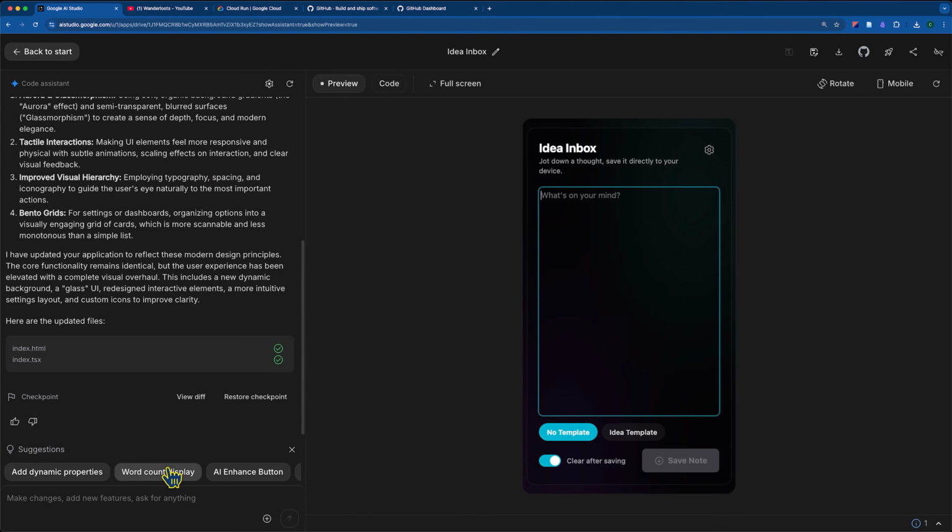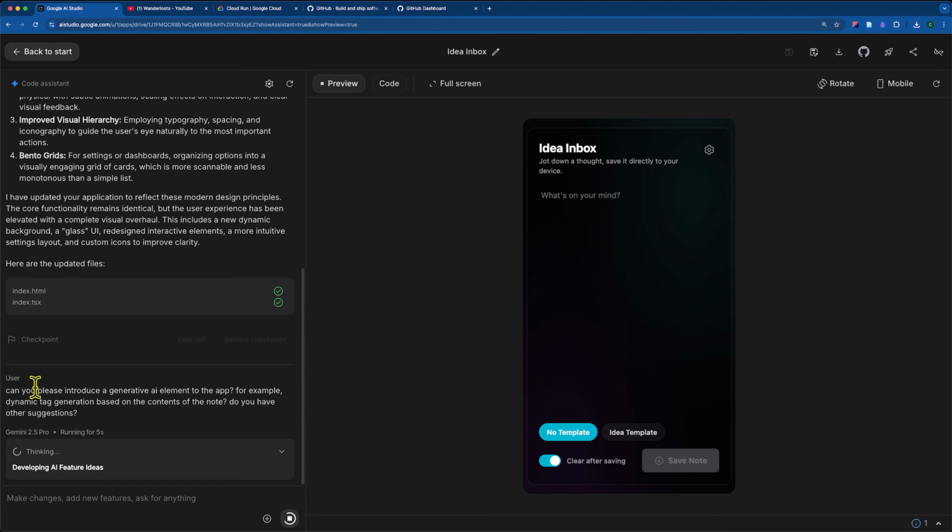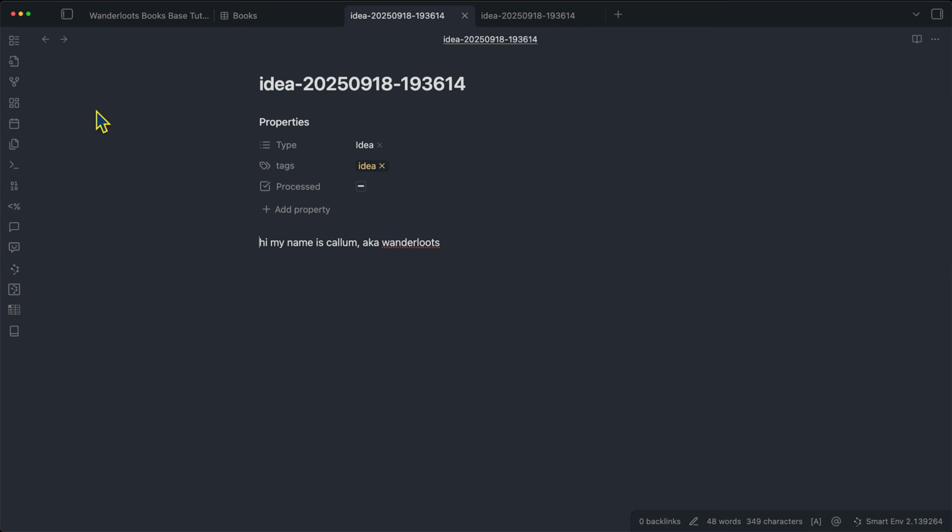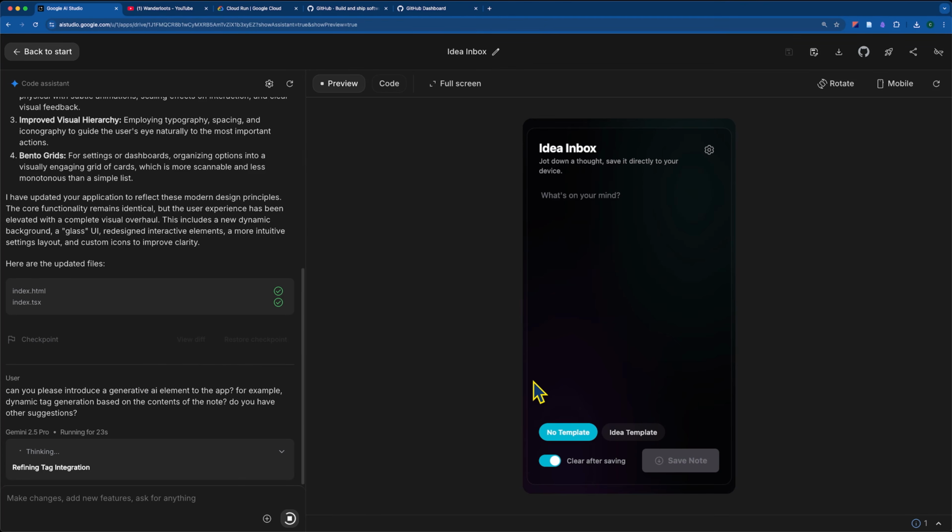Next, as the final feature, why don't I quickly show you how we can introduce a generative element. So I just said, can you please introduce a generative AI element to the app? For example, dynamic tag generation based on the contents of the note. So basically my thought is if I go through and I have a bunch of ideas and a bunch of notes, I can have the tags automatically generated here for me by the AI based on the content of the note that I'm putting in there. This is not something that you necessarily want to do if you're trying to keep your ideas private, because this does involve using the Gemini API. But I just want to quickly show you how you can add a generative AI feature so that if you have ideas for it in your app, you can do that.